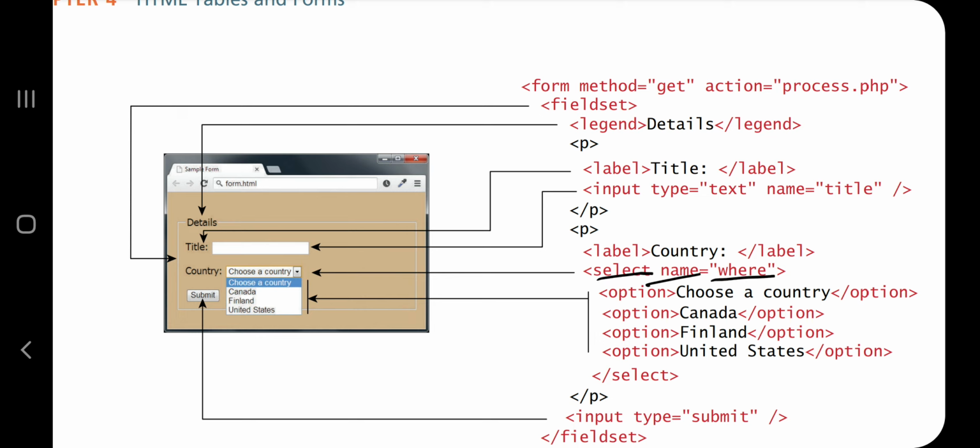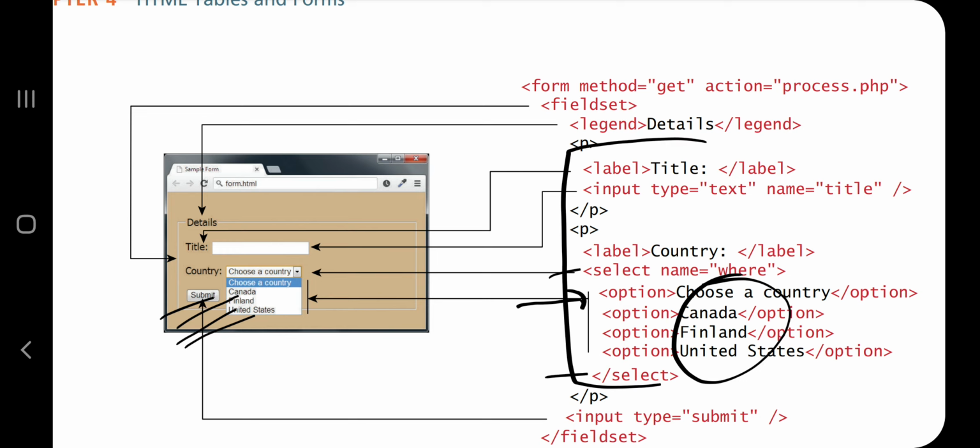Okay, you have to write this compulsorily. Select name is equal to where, because you are just selecting from where, which option you want, right? So select name is equal to where, then options will be given like this by using the option tag. Choose a country: Canada, France, Finland and United States. Okay, so that will be shown here, and close the select tag. And those are the two things present in the elements part of the form.